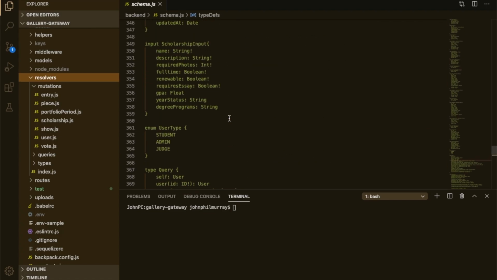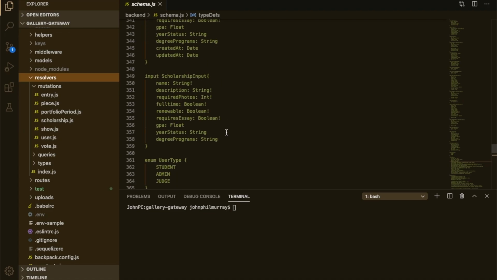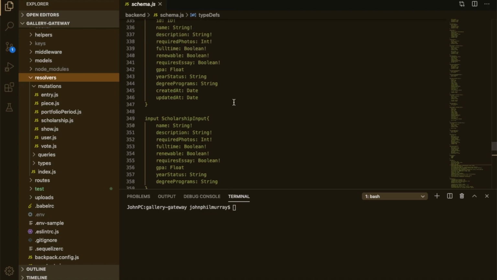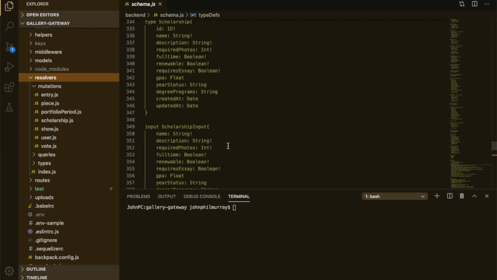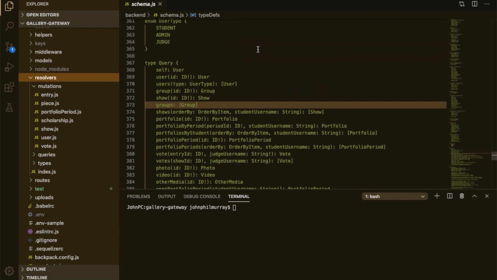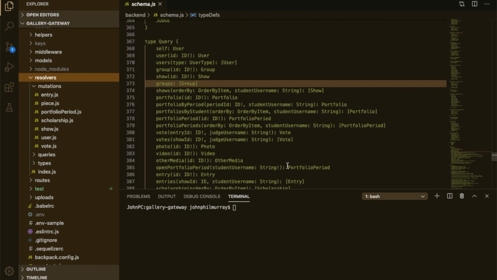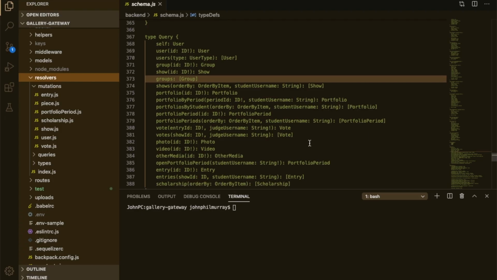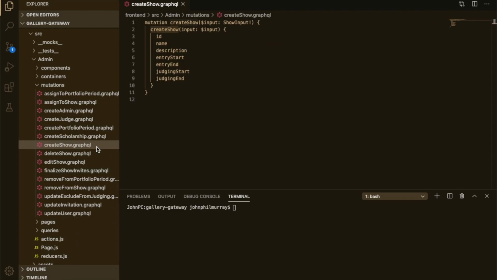But here in schema.js, you can see some of the GraphQL type definitions. These type definitions are separated as types and inputs, with inputs being your input parameters for your mutations, things that are going to be changed, and types being your return types for both queries and mutations. Going into the front end here in admin mutations, create show.graphql. Again, we'll go more into the directory structure of the front end later in the video. But here we see a function definition referencing again the same functions that are defined in schema.js.